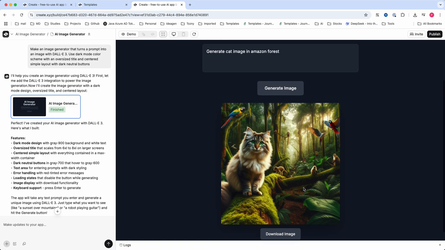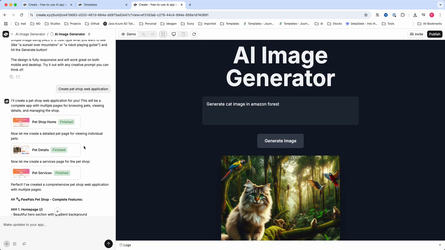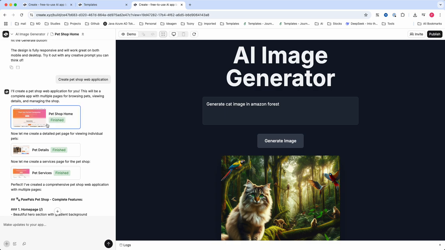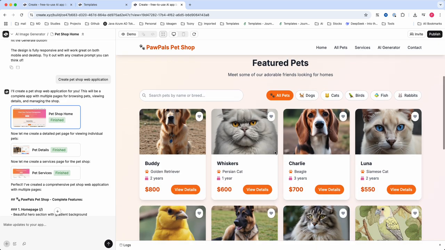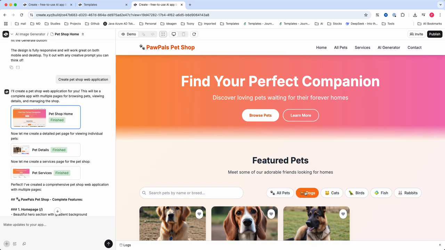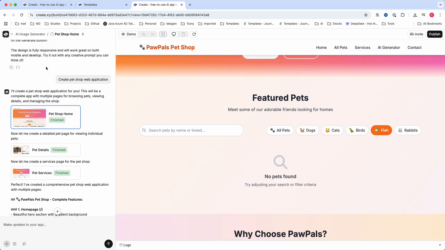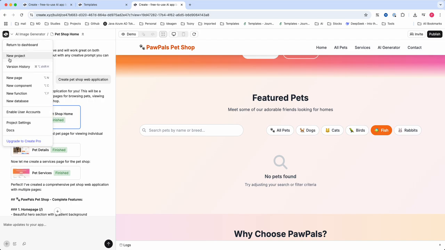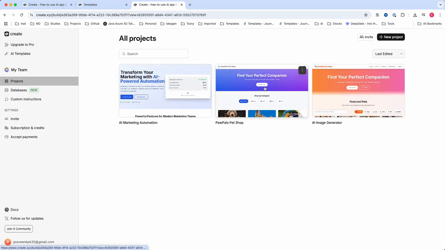And the cat image, okay, it's somehow okay, but somehow you just created it, right? And in the same session, I just created the landing page for the pet shop. This is the pet shop which I have created, and it just filtered dogs and everything, right. And I also created another project, like this is the actual pet shop.